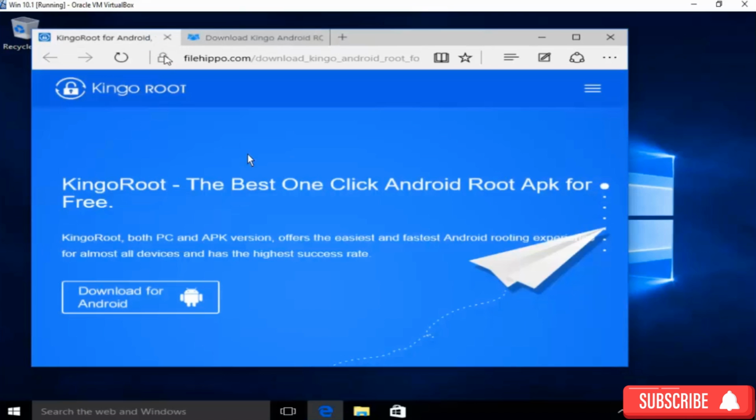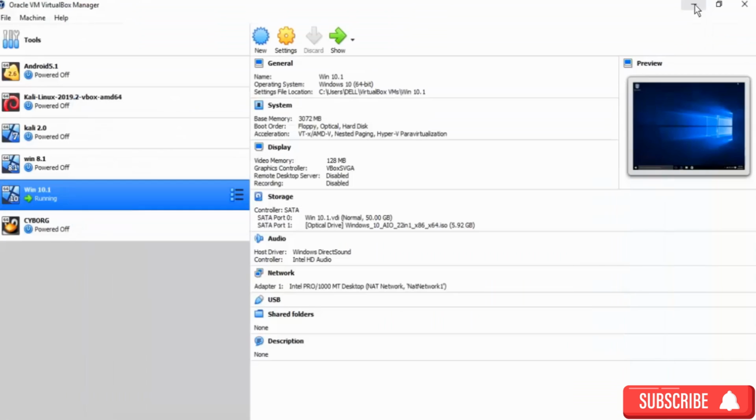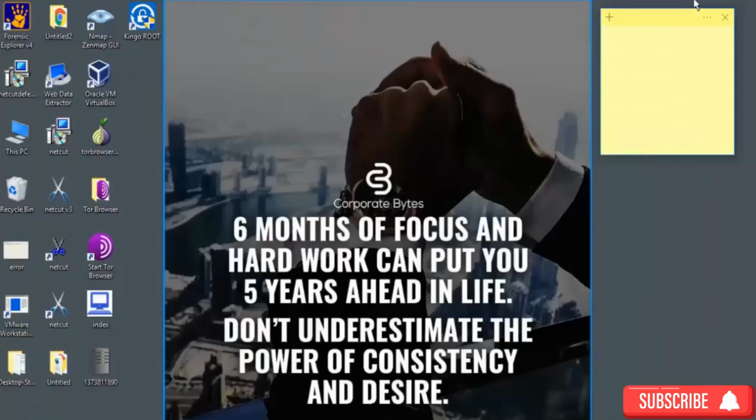Let's switch to the website, and here you can download it for Android, or you can scroll down and you will find that it is also available for the PC. So you can directly go to kingoapp.com and download it as per your needs. Now let me switch to my physical machine because I have already downloaded that software on my machine. So here it is. Let's open the software.